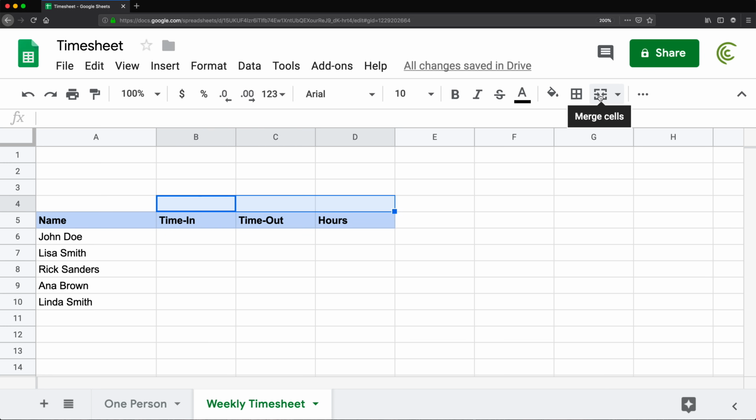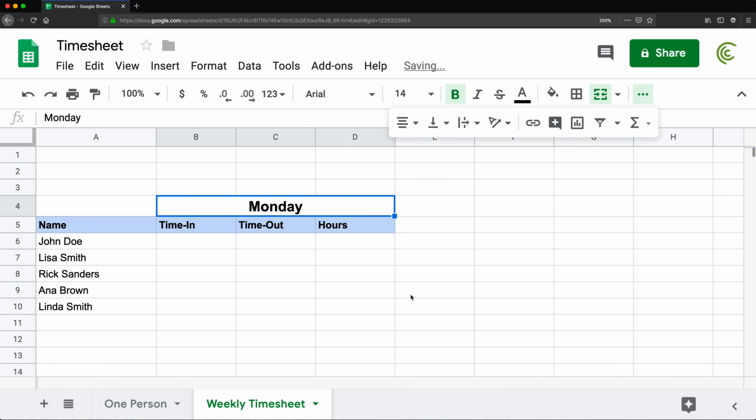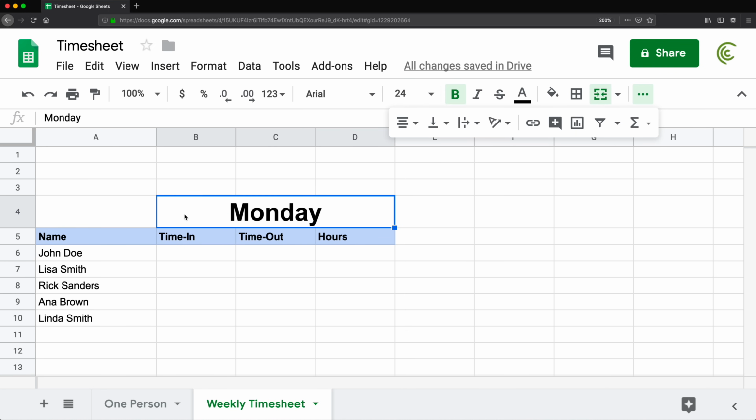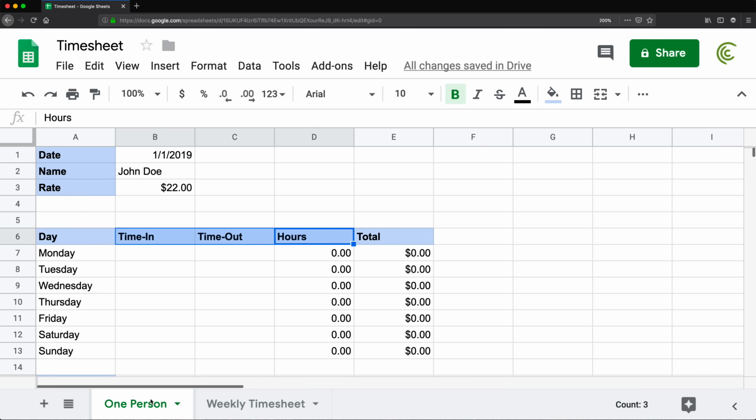And I'll use this merge cells to merge those cells together. And I'll just say, this is Monday. We'll click on this, make it centered, make it bold, make it bigger. You might want to add some borders to have some lines, but that really doesn't matter here. So that will be our model for a day. And we'll still have time ins and time outs.